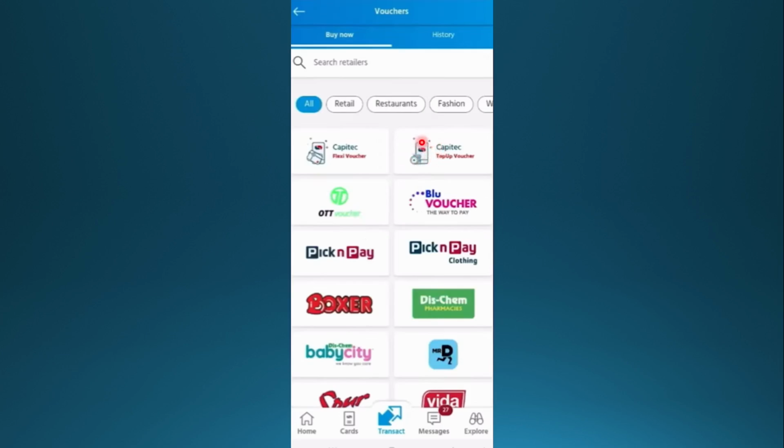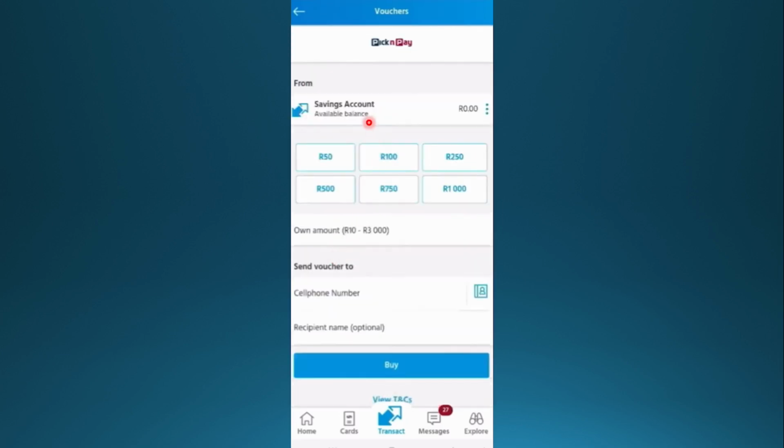So you can choose this one to just top up, or if you want to buy as well, what you can do is you can choose Pick and Pay, this one, or any other vouchers, right? You can go ahead and use, so let's do this one, and then choose from where you'll be spending.